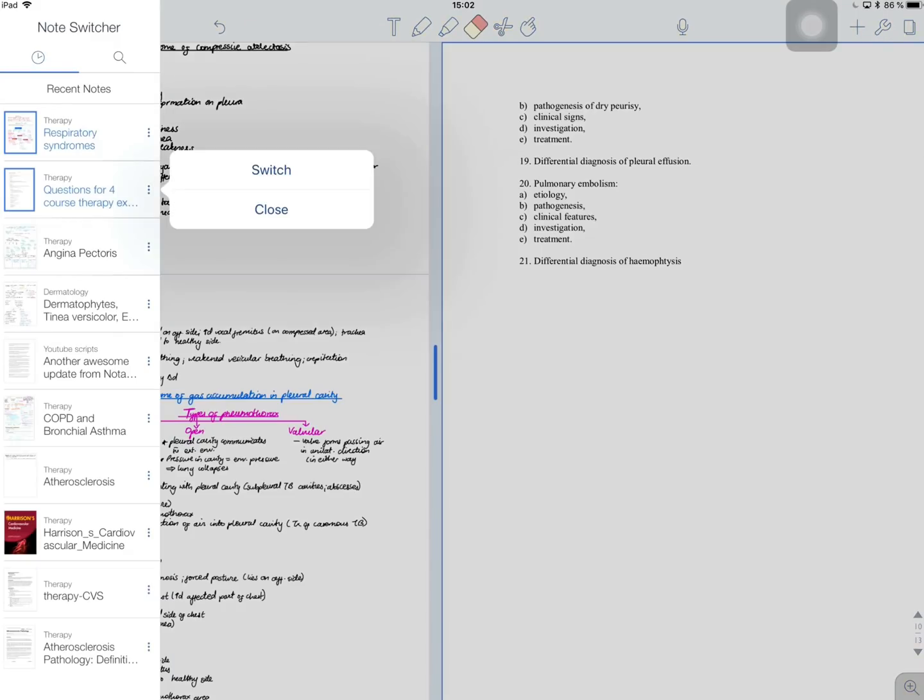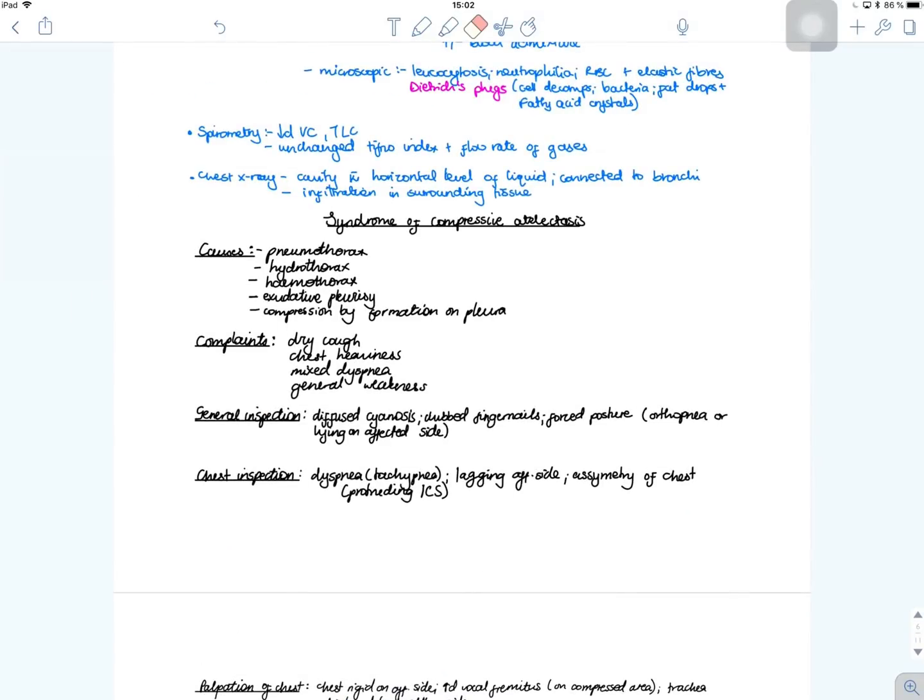You can also close the document once you don't want to keep using it. It's very easy for you to do that.